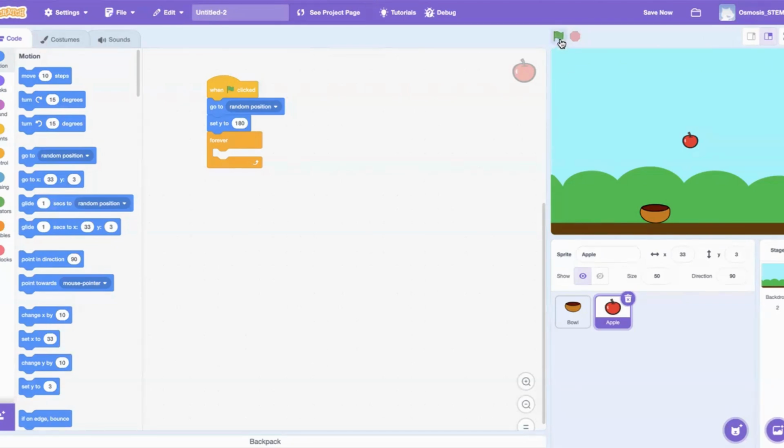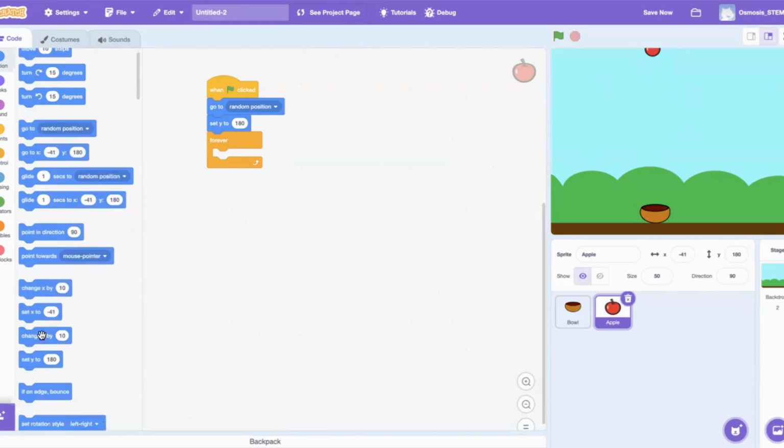Okay, and now you can test it out. When green flag is clicked, you can see that the apple is in a random position and it's on top. And if you keep clicking the green flag, you'll see that the apple is moving to random spots on the top, which is what we want. And now let's make the apple move so it gives the appearance of falling from the sky. So in the forever block, we want to put change Y by -10. And this will basically just make the apple start falling down. And as you can see when you click the green flag, the apple is falling down, which is exactly what we want.